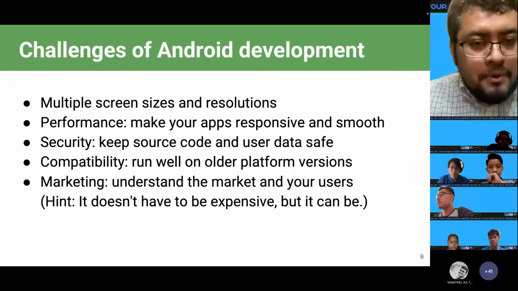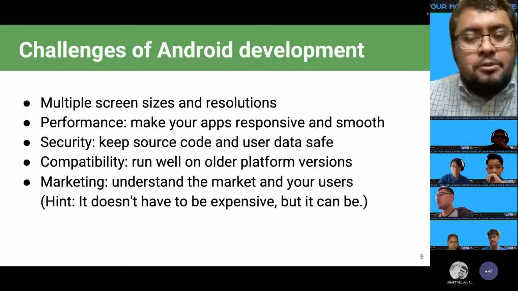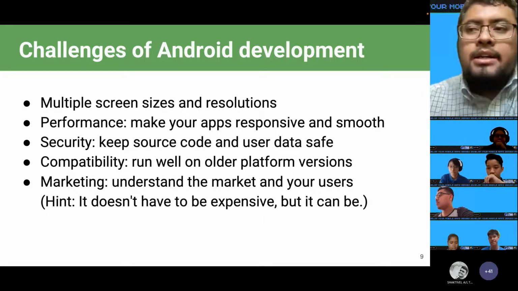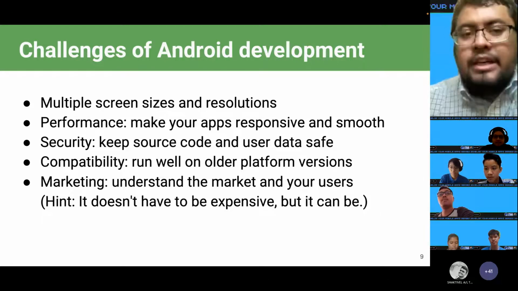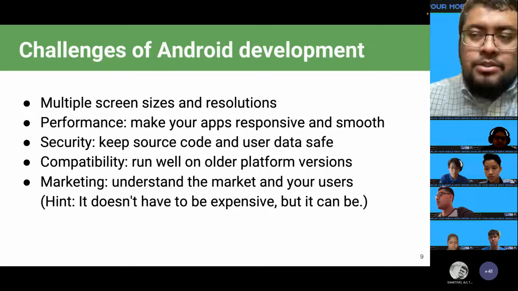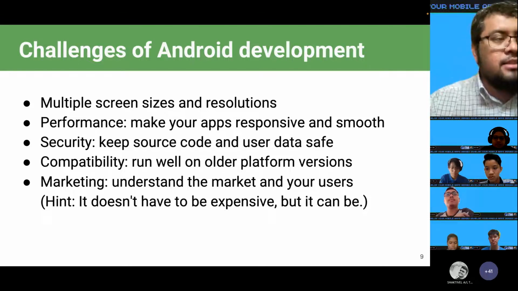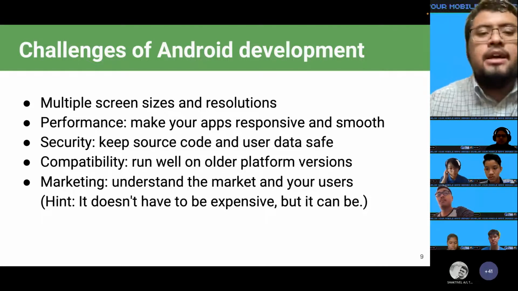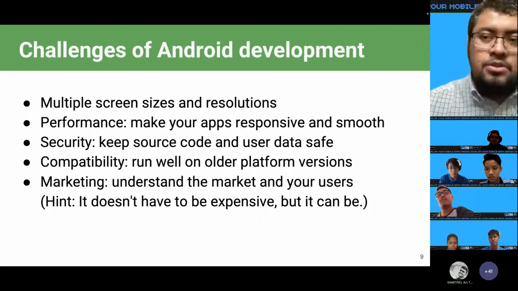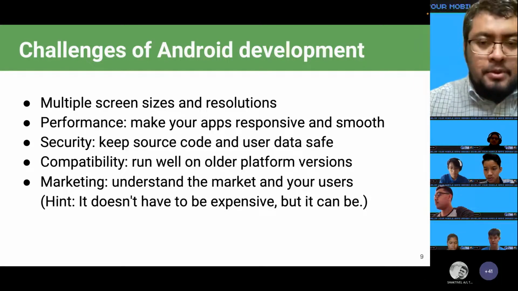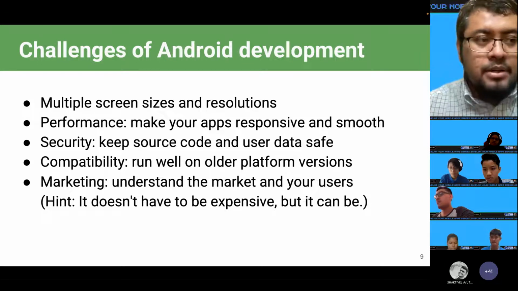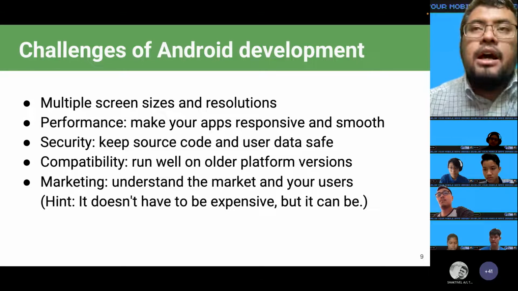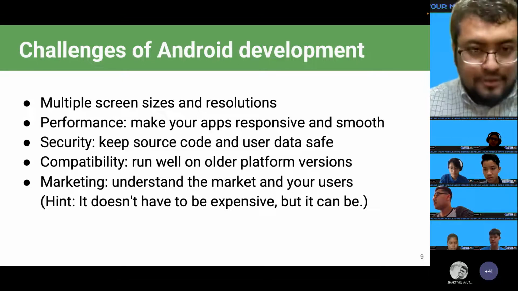And then in terms of performance, you have to make your apps responsive and smooth. Bear in mind, the processor of Android smartphones and tablets is not as powerful as in the desktop environment, so you cannot expect to get the process done within milliseconds. So you have to consider this performance, and how you can adjust your throttle and bottlenecks and so on to keep your applications responsive.